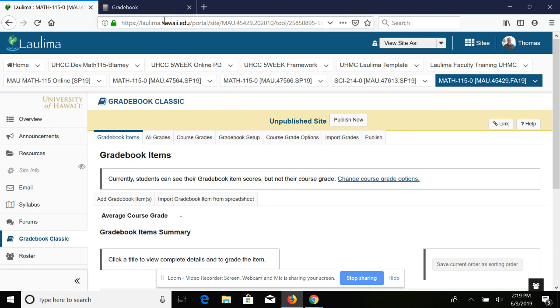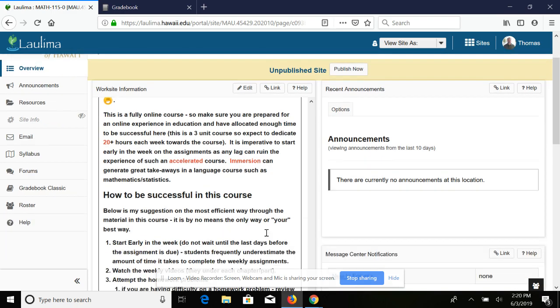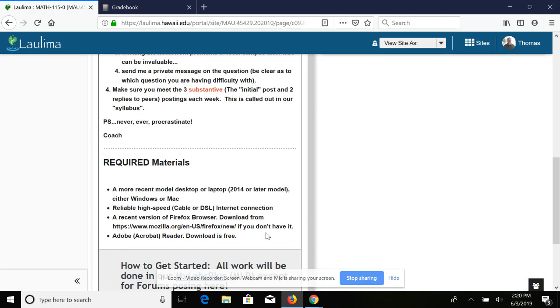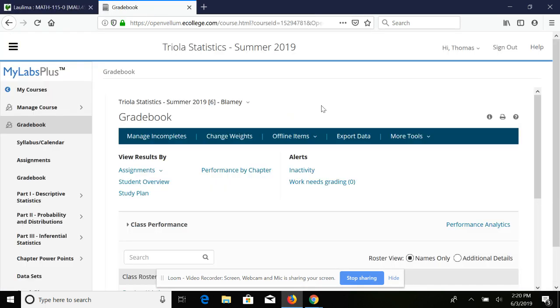Let's walk over to our learning management system. To access that, from our overview tab, down at the bottom I'm going to have a link, and it would be right here, MyLab Plus. That'll take you to our learning management system that includes your homework, your tests, and things like this. And this is what the page would look like.